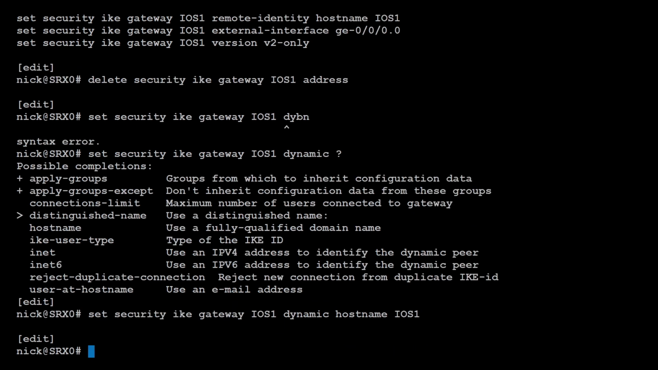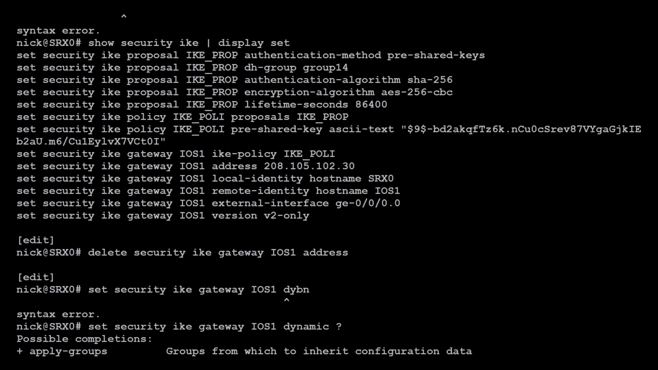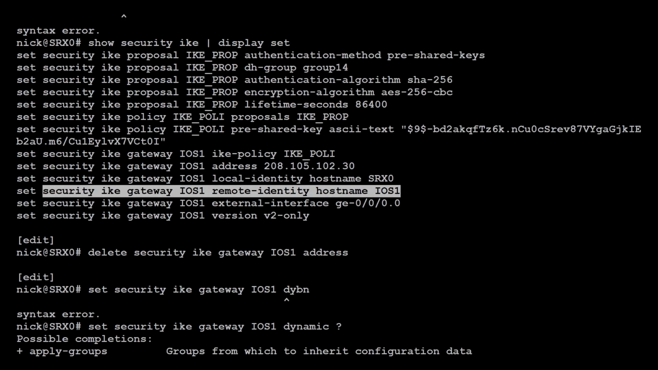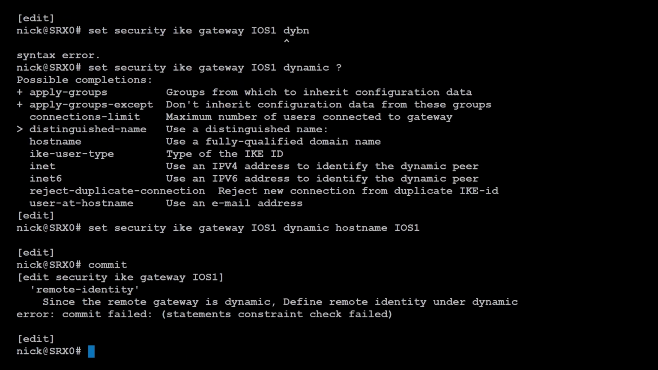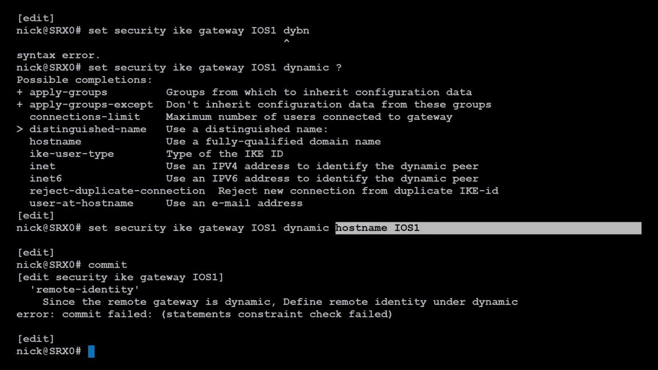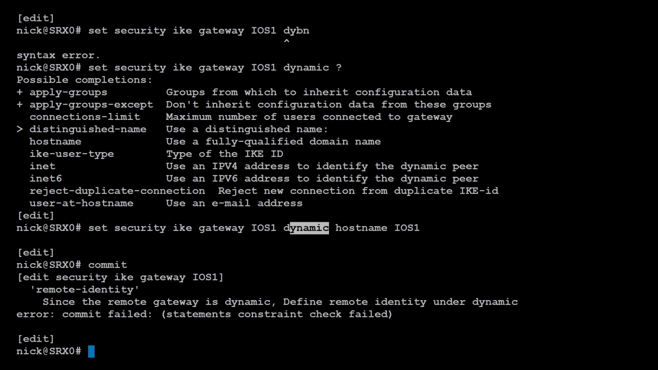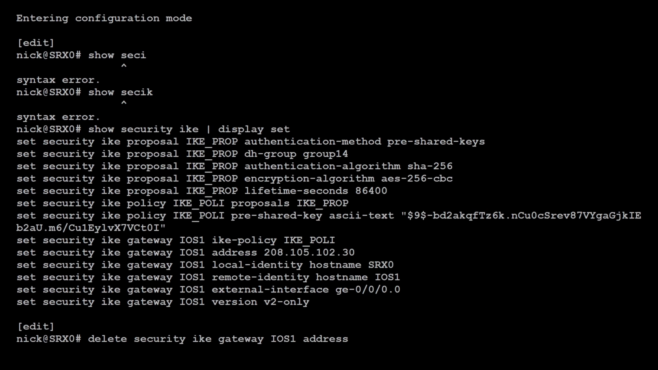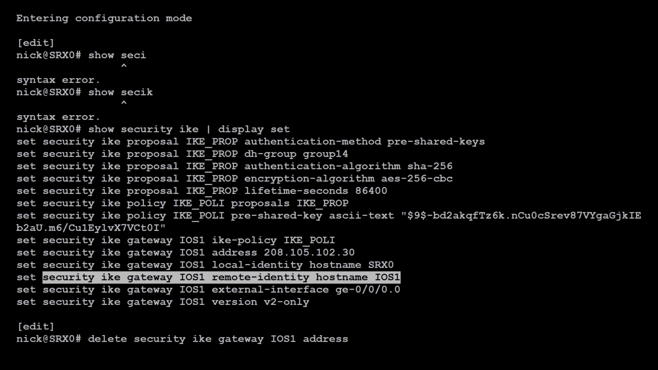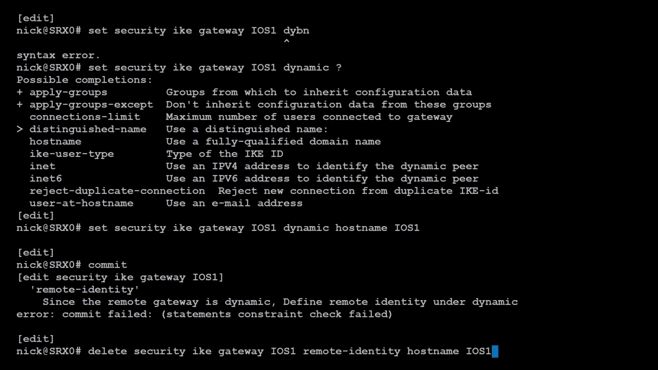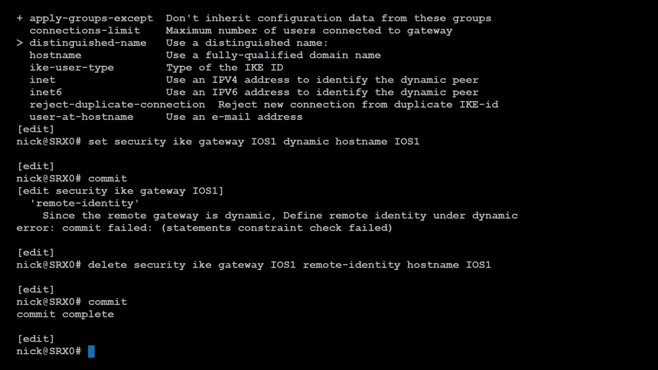Now you'll notice this hostname iOS1, we already have that called out right here in this remote identity command. Well, actually, we have to get rid of that command too, because if I try to commit it right now, it'll say, since the remote gateway is dynamic, define remote identity under dynamic. So that's what we did. When you use the dynamic command, you're supposed to call out the remote IKE identity under that command, and you're supposed to get rid of this remote identity command, because this remote identity command is only used with a static peer. So I need to delete this command, and then it should commit just fine.